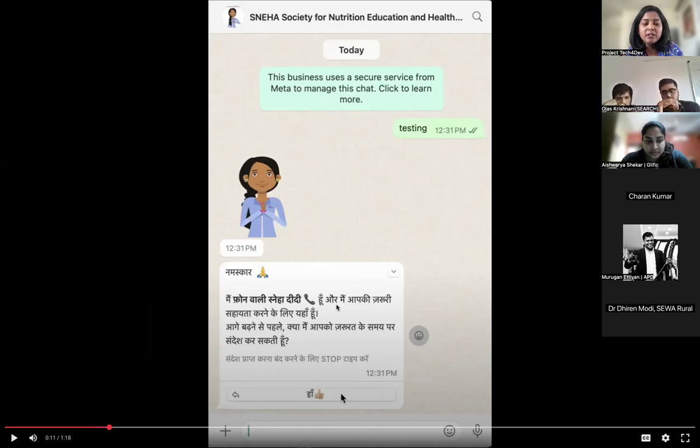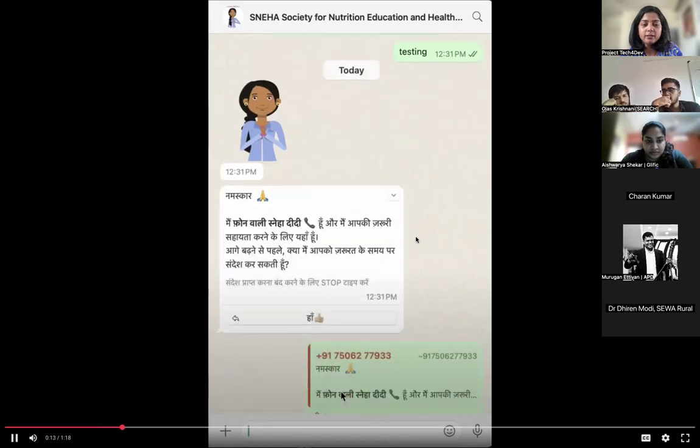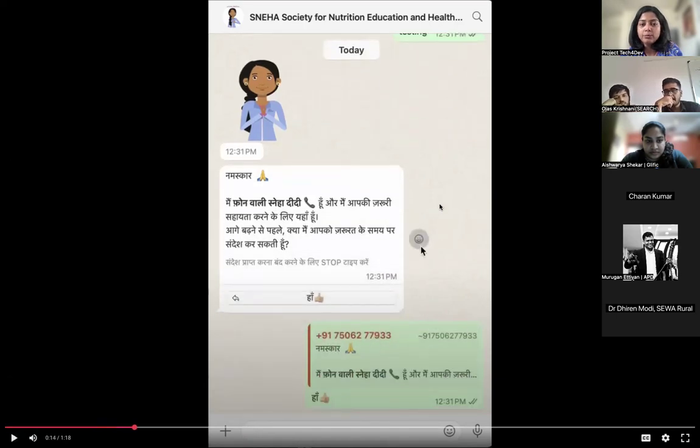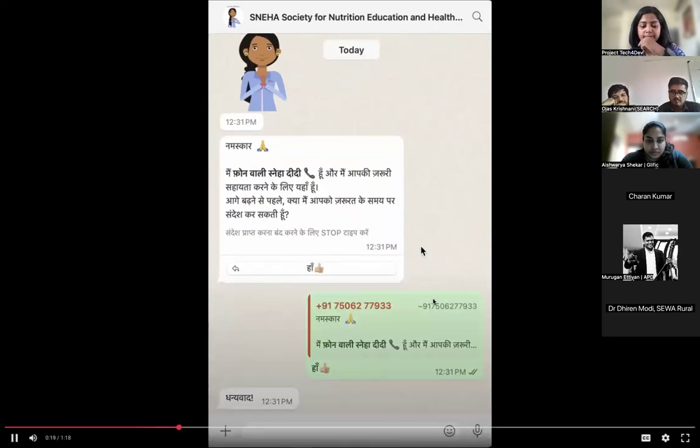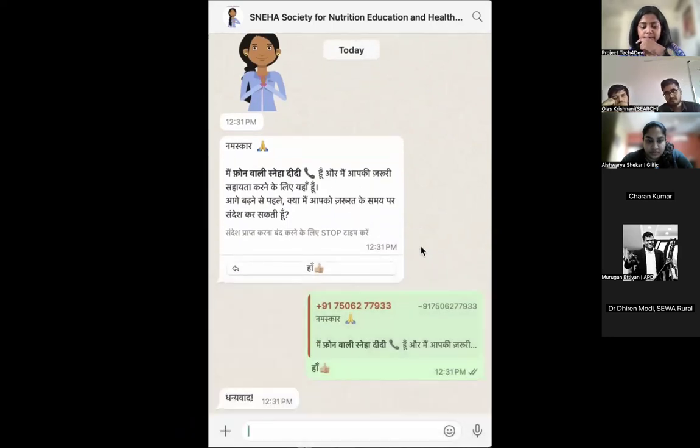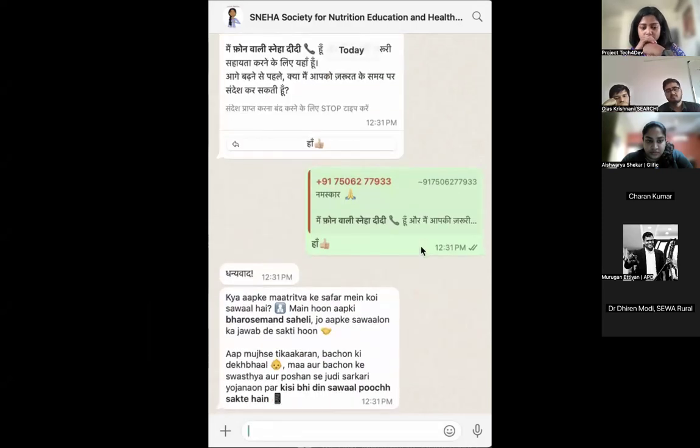So she's asking for permission in the first section. This is the opt-in, which is a mandatory step for every user and every organization to consider while setting up a chatbot. So it asks for permission, and that's a yes. Now it is asking to ask a question.